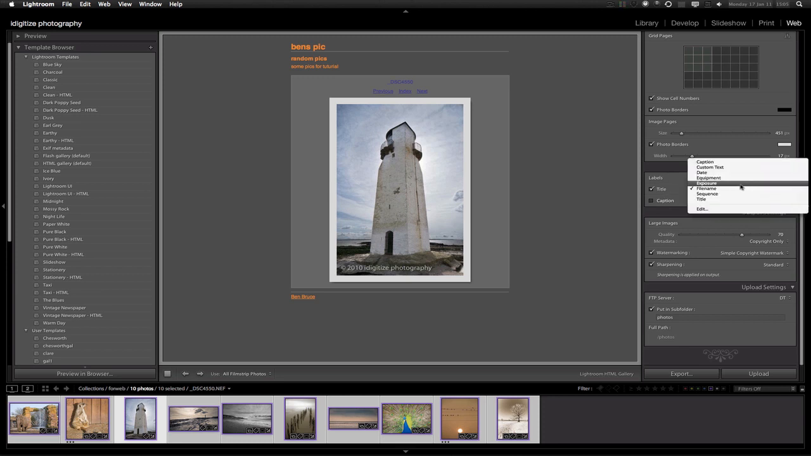So we could choose the exposure, and it would tell us the exposure at the top, but I'm probably going to use the file name, or sequence could be good. And then it says 3 of 10 up there. The quality, you can set the quality to anything you like. I usually do mine about 65 to 70%.